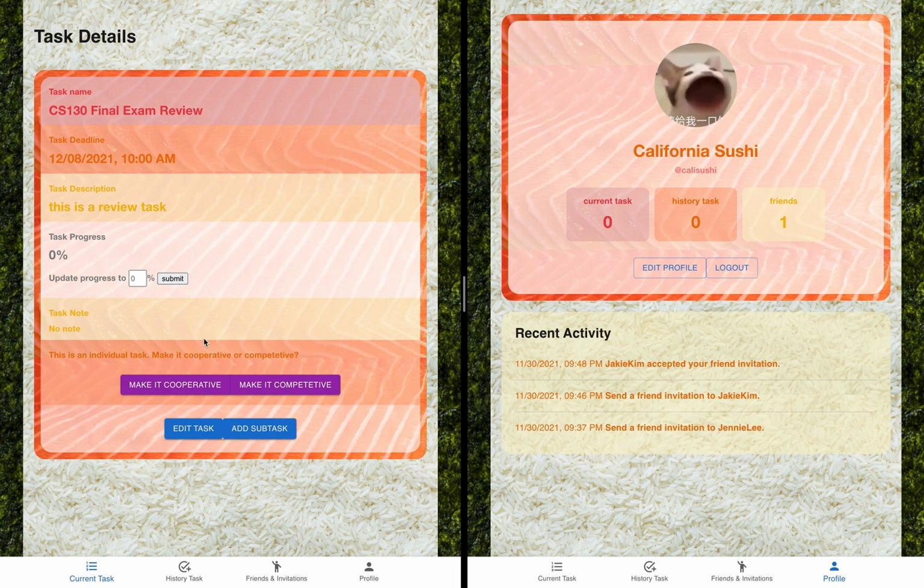You can also try to update the progress. You can update the progress by entering a number here, for example, 10%, and you can click Submit to update the task progress. It looks like this. Notice that if you update the task progress to 10, you cannot decrease it to 5. For example, if we want to update the progress to 5, it won't work.